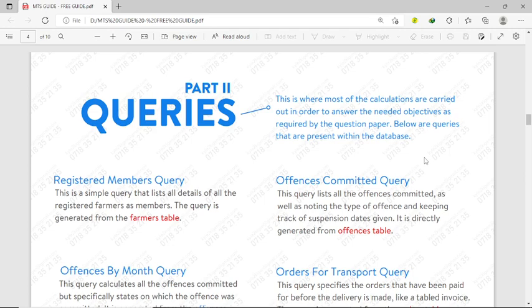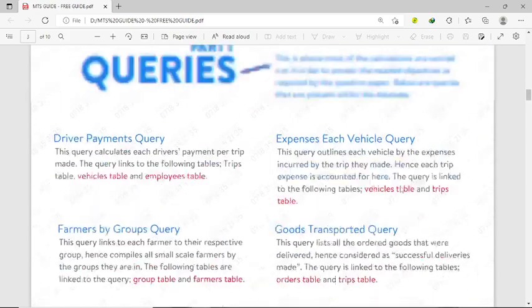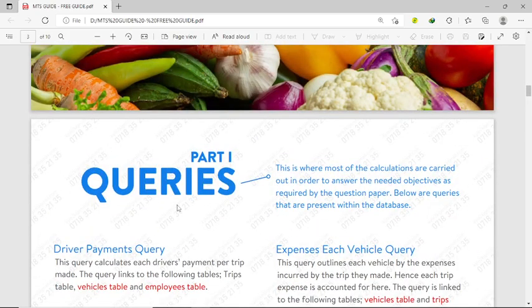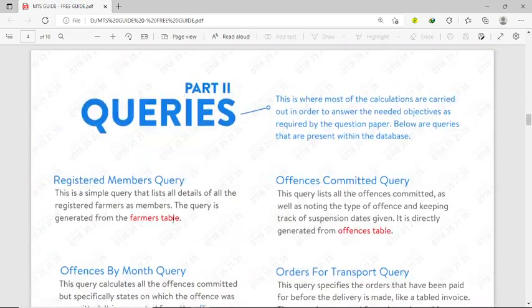So guys, we have part 2 of the queries. This is where most of the calculations are carried out in order to answer the needed objectives as required by the question paper. Therefore, we had the queries part 1, and here we have a better narrow down. Remember, we usually have normalization where we go down, narrowing down the database queries so that we can avoid data redundancy.